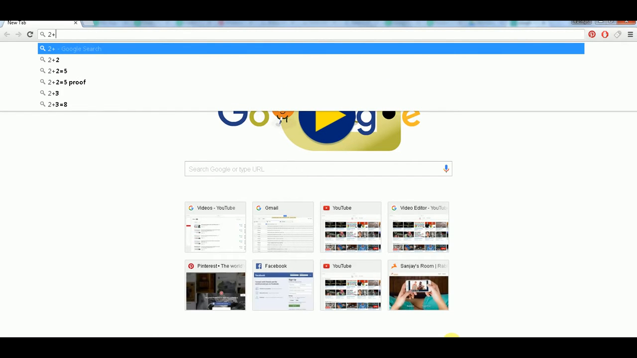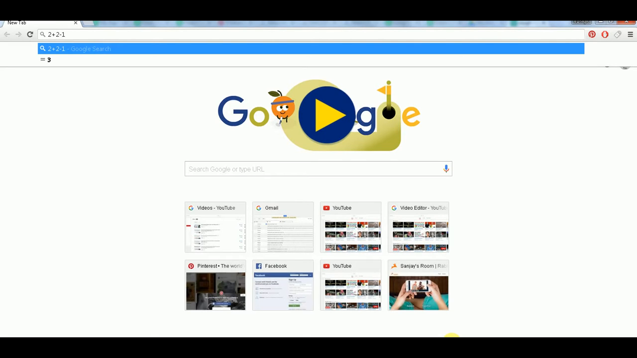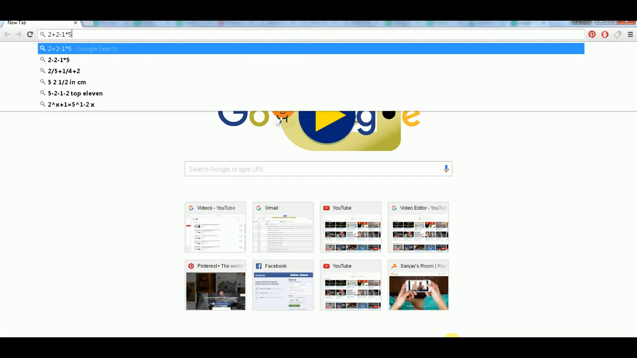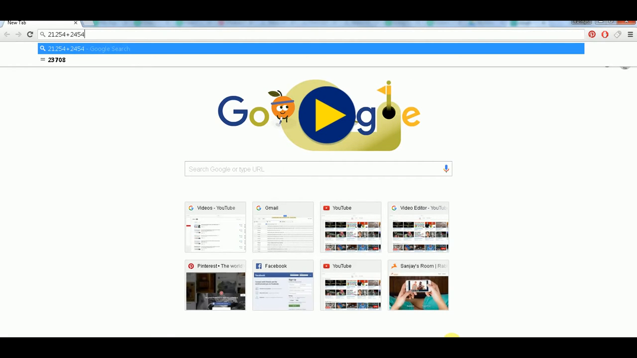I just start typing 2 plus 2, very simple, and I get the answer. 2 plus 2 is equal to 4. Okay, if I subtract 1 here, I get the answer 3. If I multiply something by 15, I get an answer. So this way you can instantly calculate even the most complex calculations very easily, and you will get the result very quick and fast and instant. 212 plus 2%, see how fast it is. You are just getting the instant calculations.